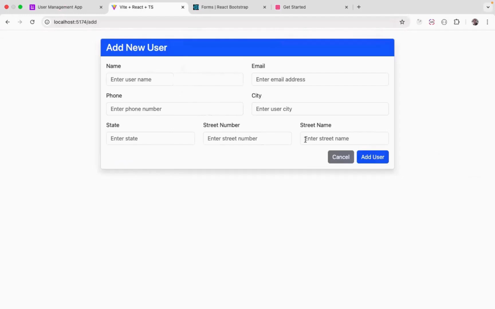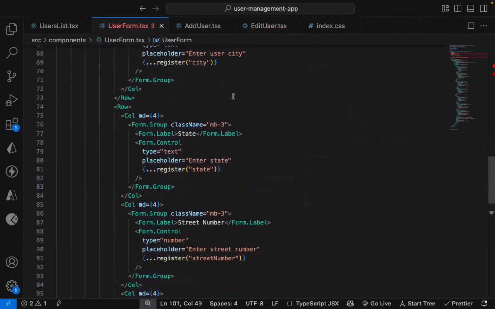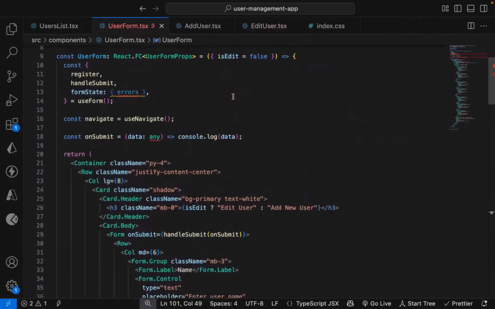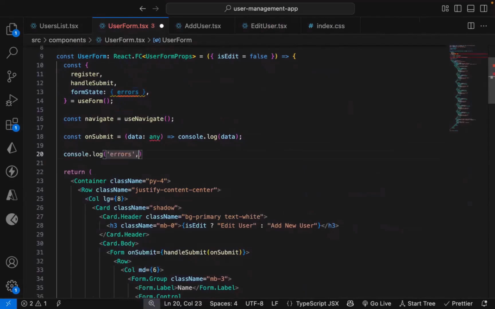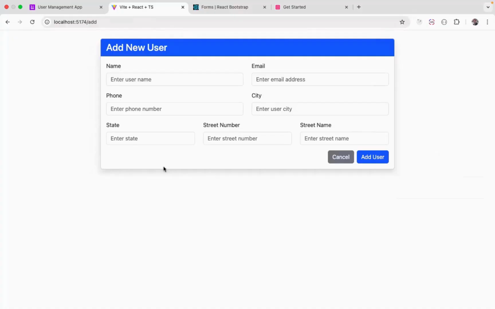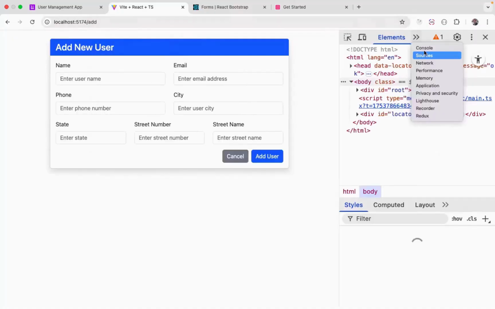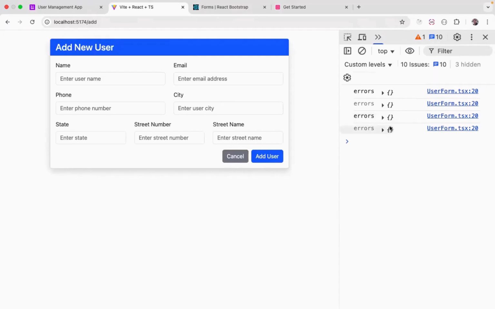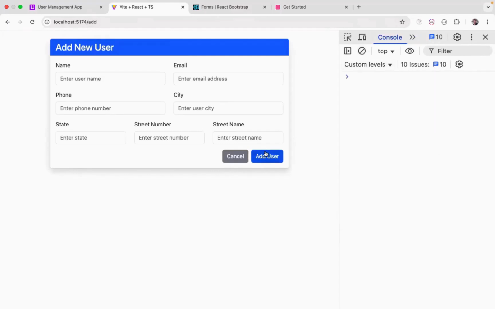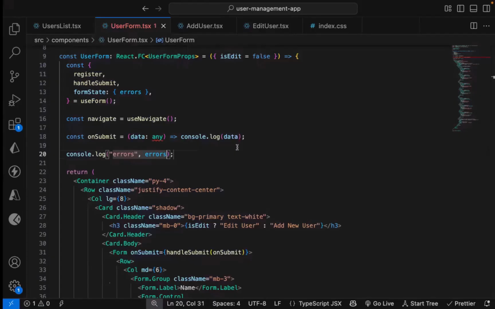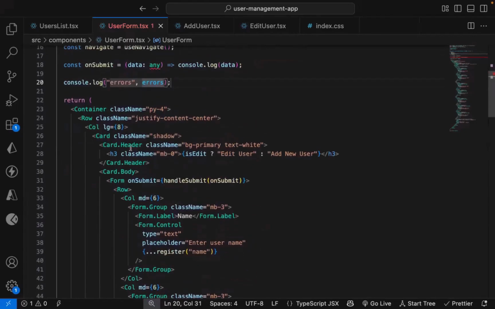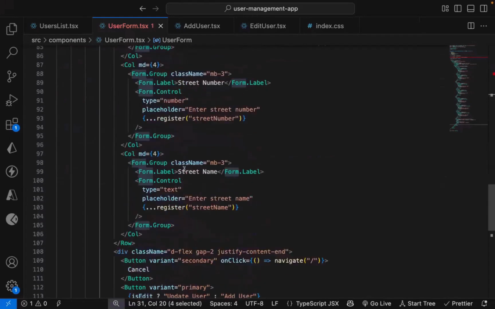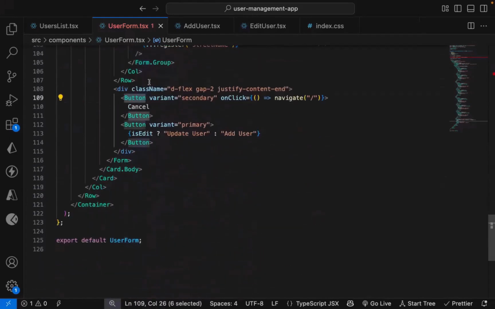Now, when I click on this, you can see we don't have anything yet. So nothing is happening. Why is nothing happening? Because we are not using the errors properly. So if I console.log errors and open the console, let me open the console here. If I refresh, initially that errors object is empty. But now when I click on add user, you can see nothing is happening. Why is nothing happening? We have this particular form, and for this form, we have buttons. But by default, these are type button. These are not submit buttons.